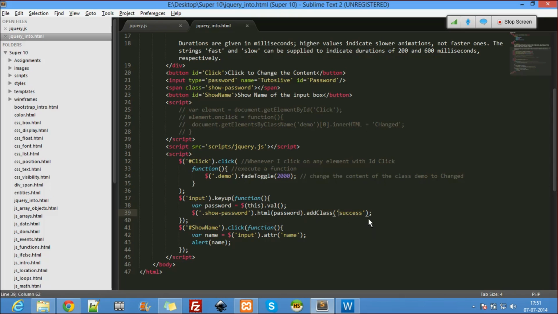There is no dot, remember this again. This is a mistake most of the freshers do. You are not supposed to add it because it's a class name, it's not a selector. If you want to use it as a selector, you use dollar and dot. Okay, so now let's see how this really works out.